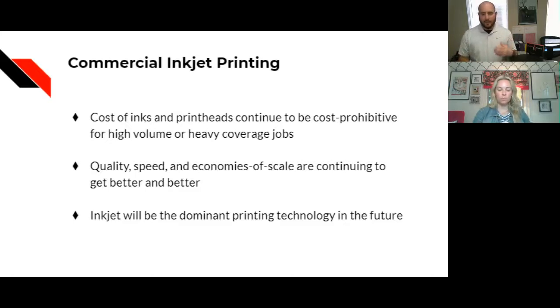But realistically, no matter how you slice it, inkjet printing technology will be the dominant printing technology in the future. Right now, the analog technologies are still dominant. Sheet-fed lithography, web lithography, flexography, screen printing, that stuff does the high-volume, high-coverage work. It will become inkjet at some point.